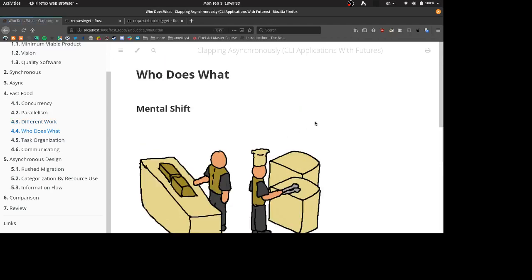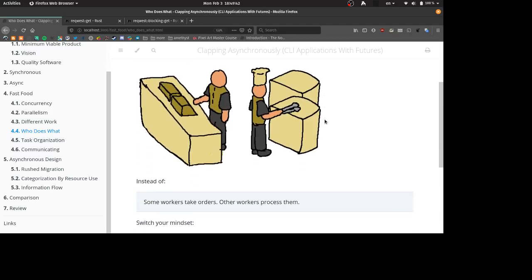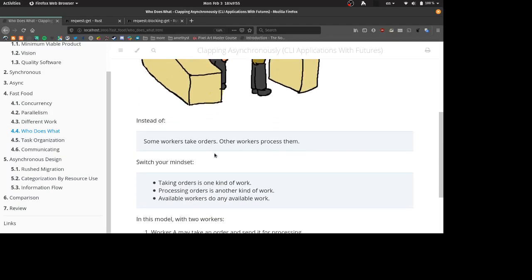And we'll look at who does what. Normally in a restaurant or any other organization, you have some workers doing some task and other workers doing some other tasks. So some workers take orders, other workers process the orders. But we're going to try and shift our mindset to thinking of taking orders as one kind of work, processing orders as another kind of work, and available workers can do any available work.